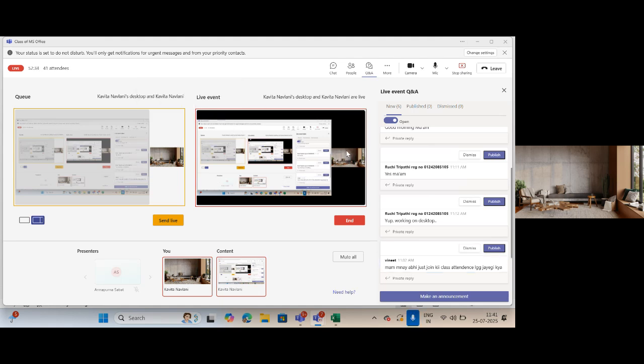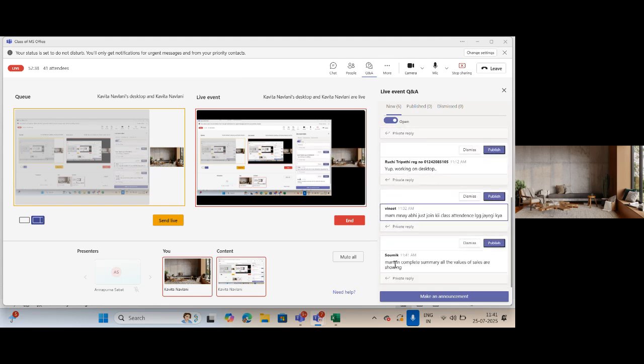Is it clear? Who created the pivot table month-wise or year-wise? Ma'am, in complete summary, all the values of sales are showing. Soumik, what do you mean? I'm not getting exactly what you want to say. In complete summary, all the values of sales are showing. Yes, yes, all the sales are showing.